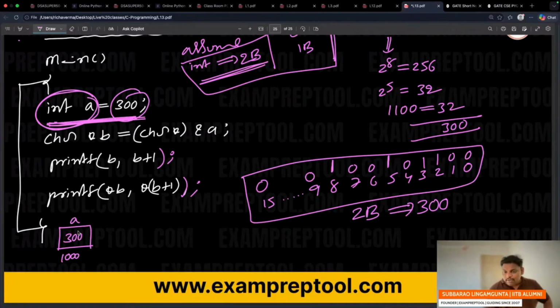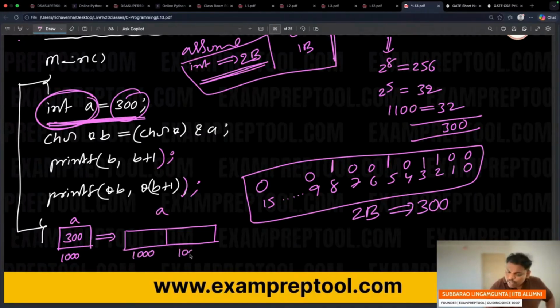A is 300, and 1000 is the address. People will think it is stored like this. But actually, inside a computer, it will be stored like this: a occupies 2 bytes, at addresses 1000 and 1001. In 2 bytes, 300 will be stored.